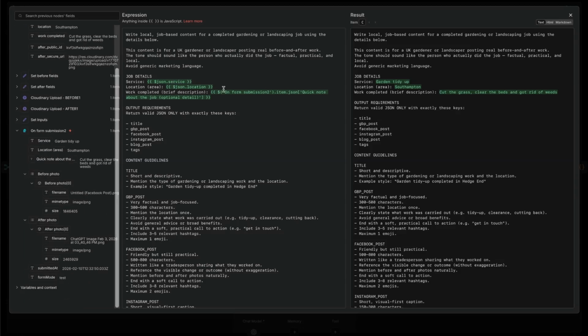So we've got location there. We find where that is, location, and then we just drag and drop those fields across. And we can see that it's populated as service is a garden tidy up, location Southampton, and then cut the grass, clear the bed and get rid of the weeds.